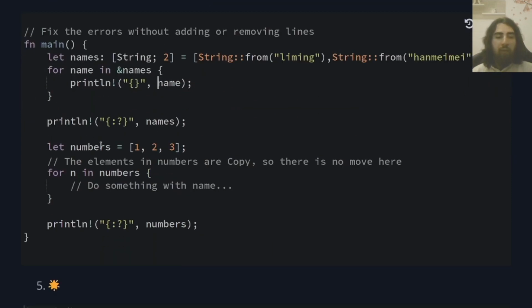Now over here we have 3 i32 integers. The elements in numbers are copies, so there is no move here. So we are iterating over each element in this array, where n will then hold in each iteration 1 element from this array. So let's see.